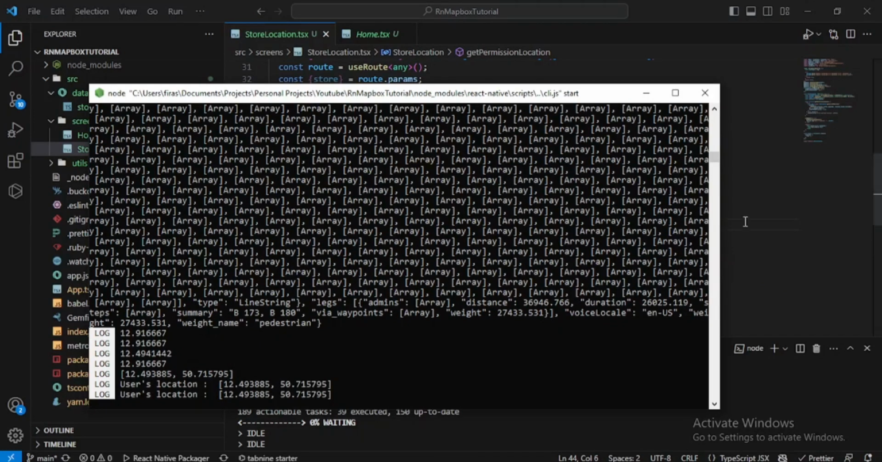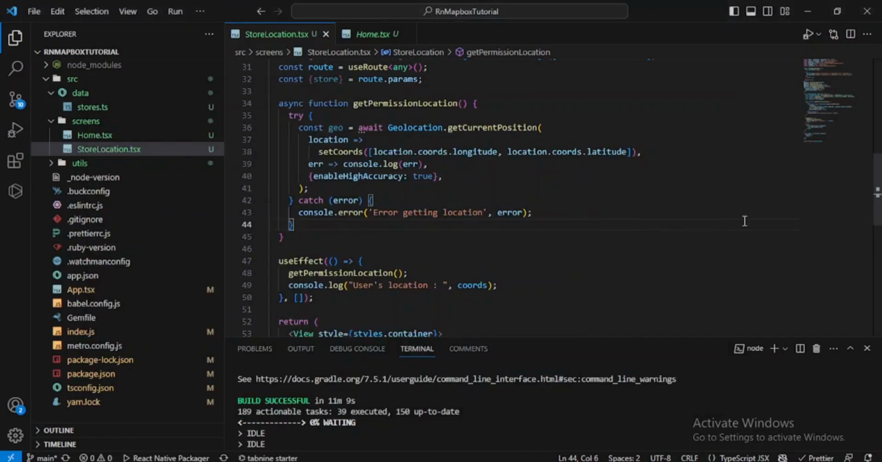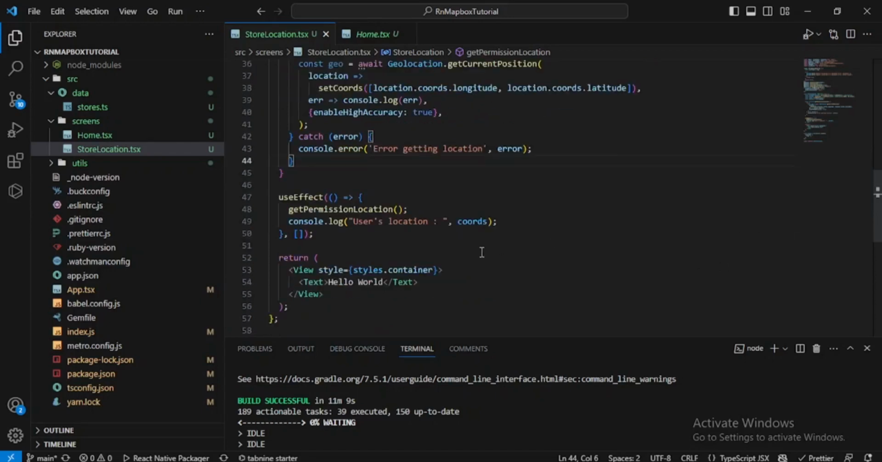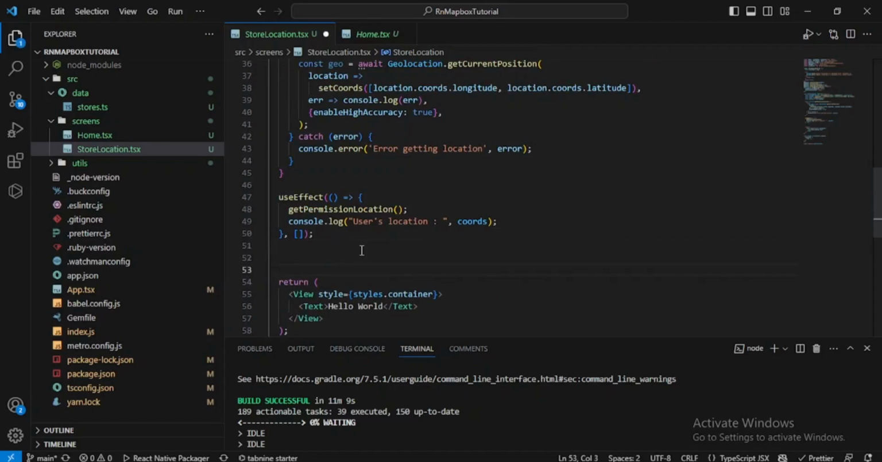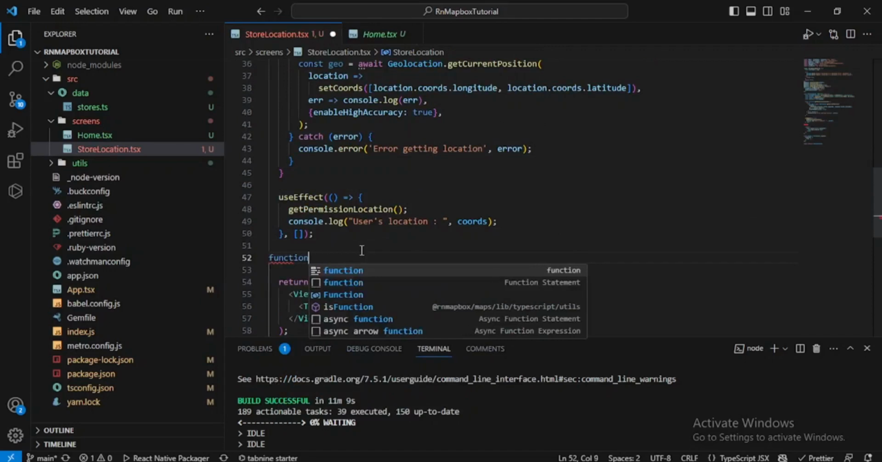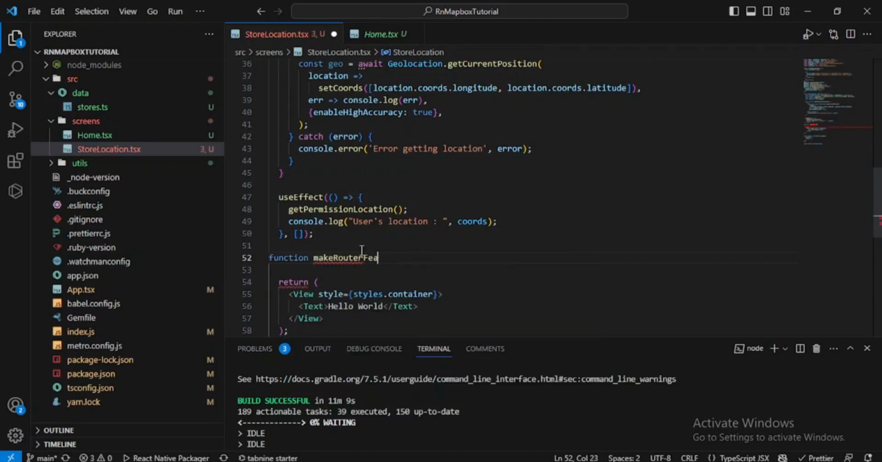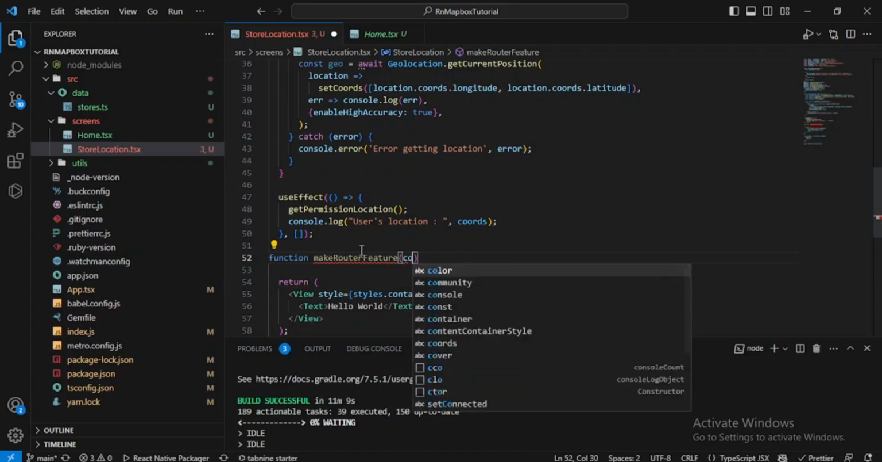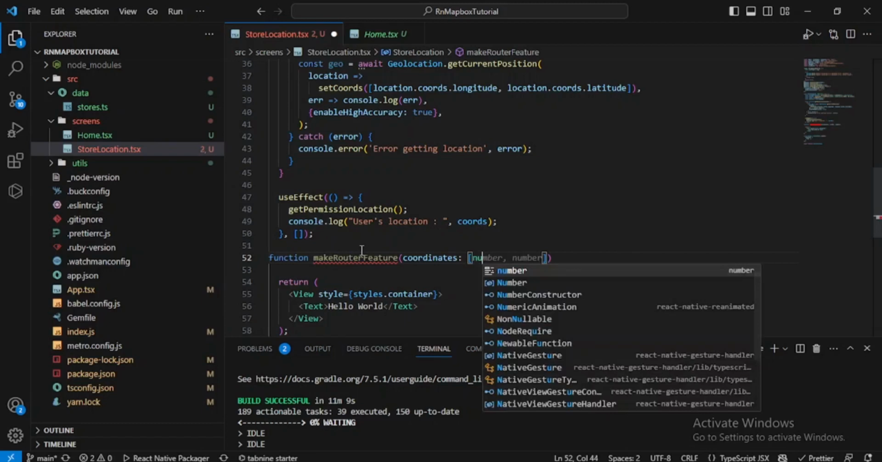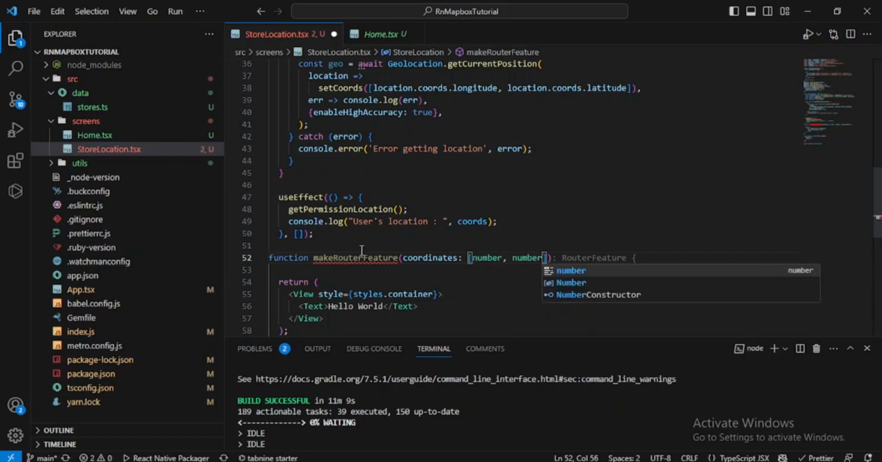So the next step is, now we'll be writing the real deal, because we'll be defining the route feature and we will be tracing the route. So you need to type it correctly to avoid any problems. Okay, so let's start. After our useEffect hook, let's define a function and call it make route feature, and we will pass coordinates, which will be an array of number and number here. And here it's any. Good.